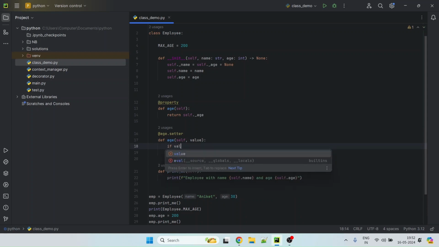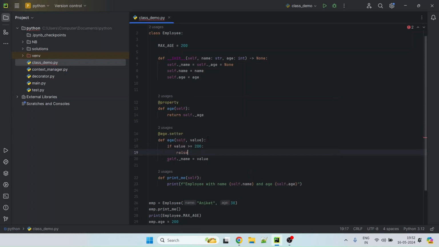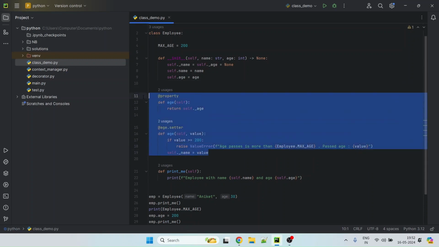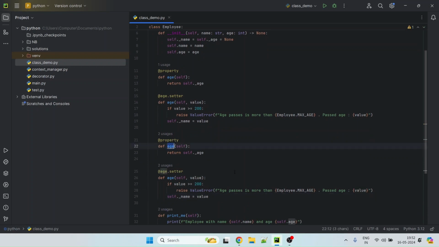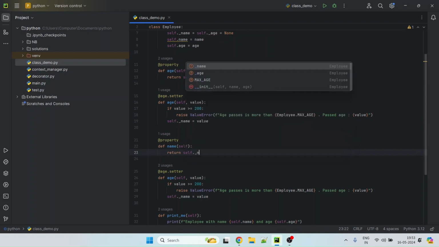So here you can see if value is, let's say, greater than or equal to 200, then you raise a value error saying age passed is more than max age, and you can also add passed age is value, right? So now what will happen here is, and I think we can do similar for name as well. So you just have to change the method name to the property that you want. It will be underscore name.